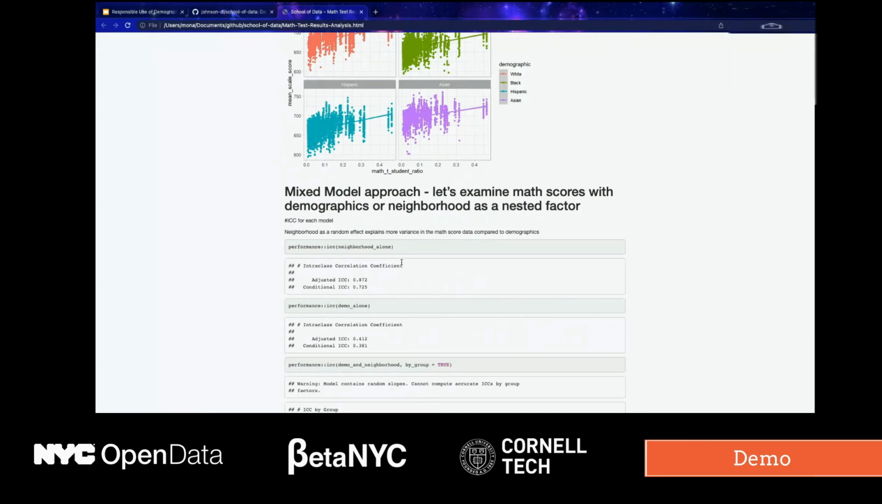So essentially what I ended up doing was creating mixed effects models where I allow some random noise to be incorporated, and whether my data points are nested within demographics or nested within neighborhood. In one approach, I built two separate models, one that had demographics as the random effect and one that had neighborhood as my random effect.